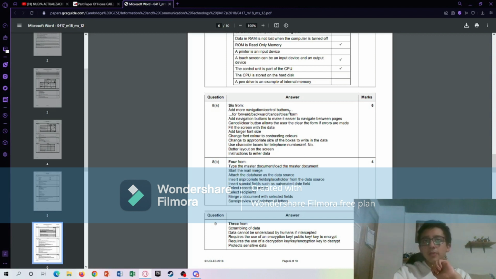Add more navigation control buttons. Add navigation buttons to make it easier to navigate between pages. Cancel clear button allows the user to clear the form if errors are made. Fill the screen with data at larger font size. You can enter any of these solutions; it's only to think about your knowledge on technology, and well, you will find the answer as well. Think logically.